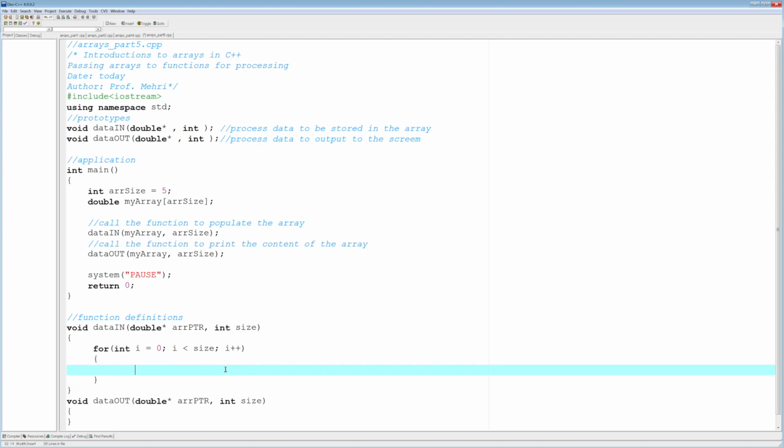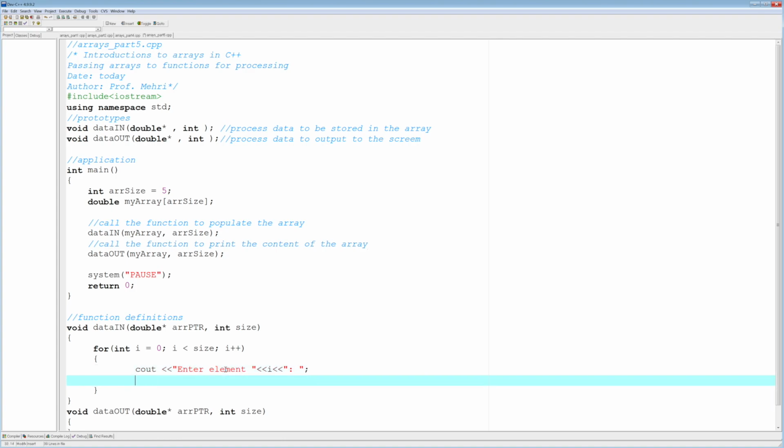just like we did before in our previous videos. Same idea. Okay, you have a pointer. You can dereference that pointer, so you could actually do something like this. cout, enter element. We could put, just to make it fancy, i in here. So that will show as element 0, right? And then put a semicolon here.